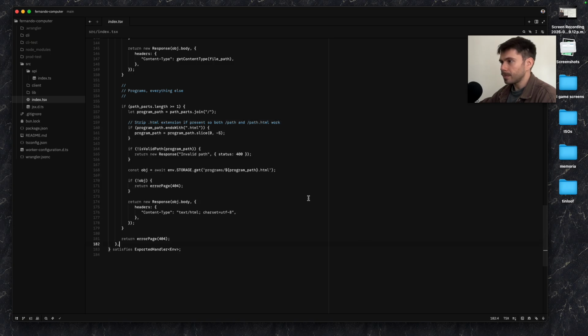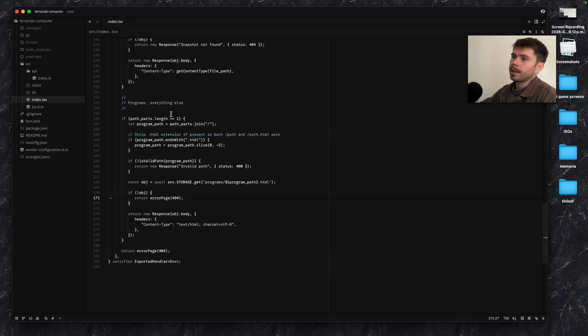So it's actually very simple. We just look for that and then we take that HTML path. You can use both, with and without the HTML extension, and that's it. And that's pretty much it for the worker.